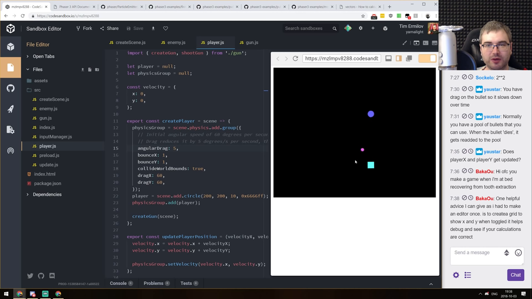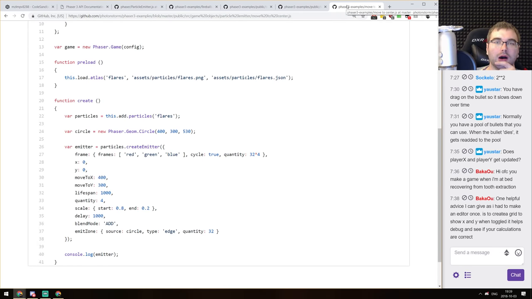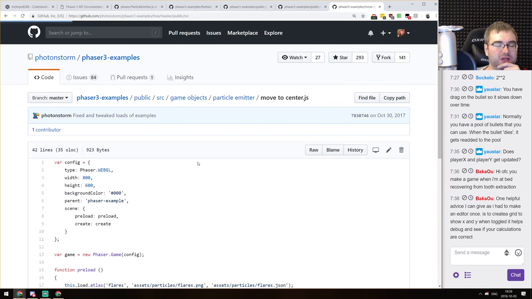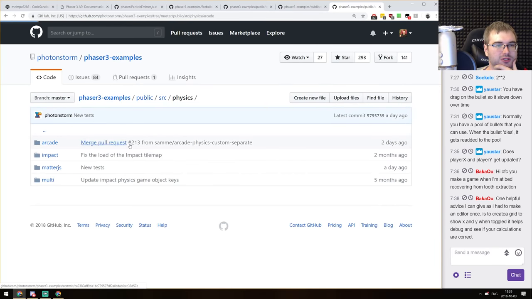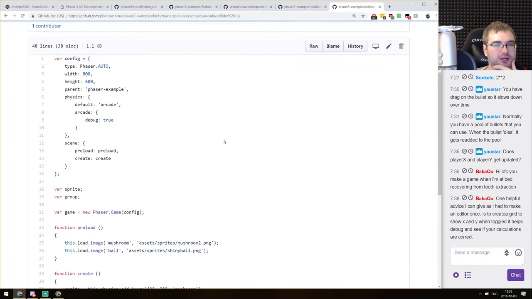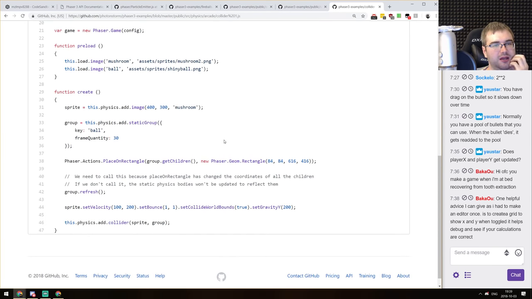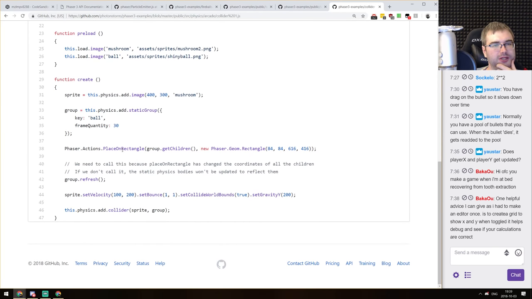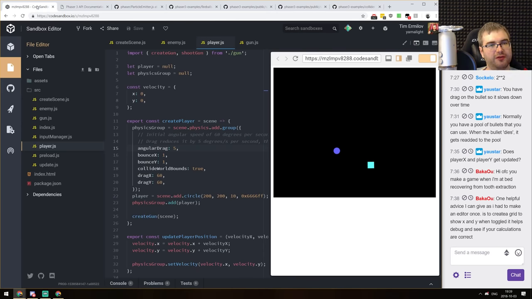So now that we have the enemy, we have the player moving, and we have the bullets flying. Now we have to make the collision of bullets and enemy, right? So let's see the examples over here. So we need the physics, right? So there was the physics examples, there was the arcade physics, and we need collision. So we got collider. But now, so we got the static group, a ball frame, okay, place on rectangle, refresh, sprite, velocity, bounce, set, collide, world bounce, gravity. Okay, where's the collision? Physics, add collider, sprite, group. Okay. So you need to know the references to both the enemy and the bullet to have the collision set up.